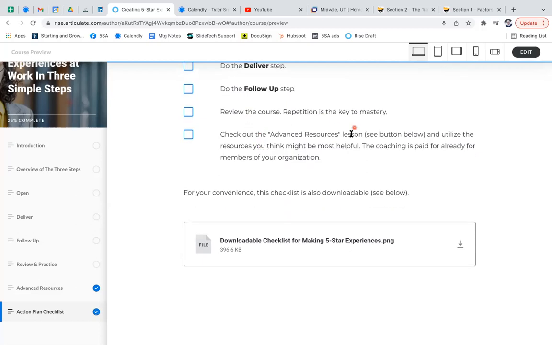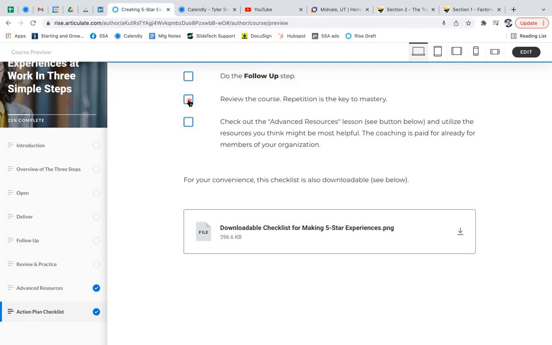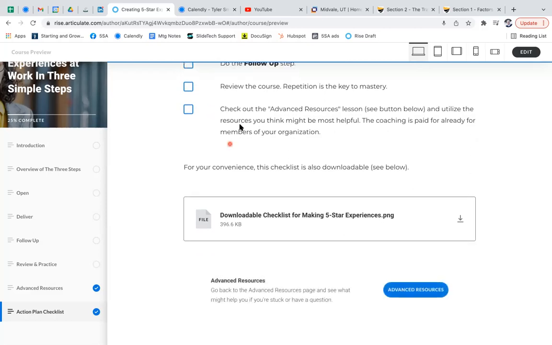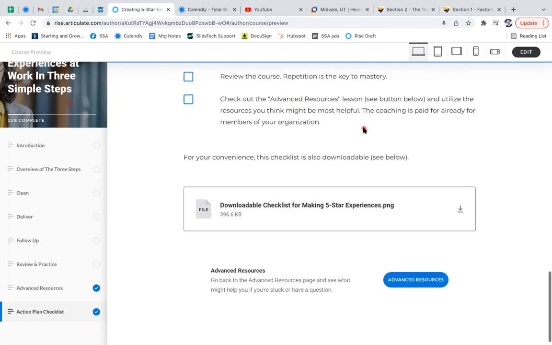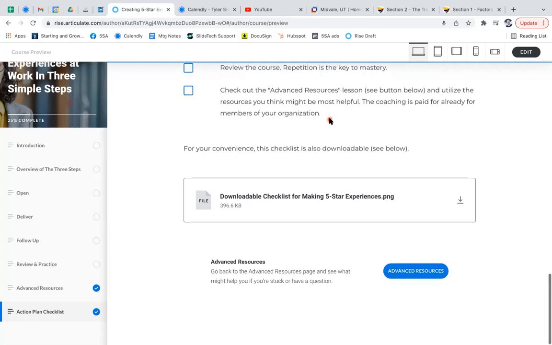Review the course, repetition is the key to mastery. So I actually have a checkbox there. I don't know how many people are actually going to do that, but if they're really interested in improving their emotional intelligence, and they do see an opportunity for development of relationships, and I'm not saying that everyone needs that, but some people definitely do, it gives them the opportunity. And then check out the advanced resources lesson. So if they didn't see this or they skipped it, this gives them another opportunity to take advantage of it.